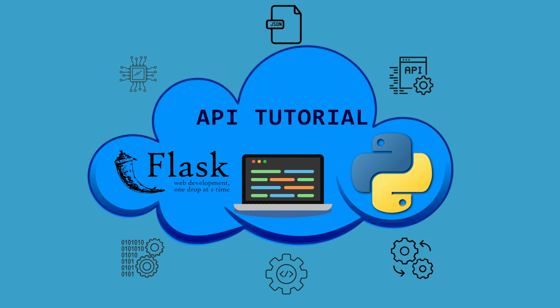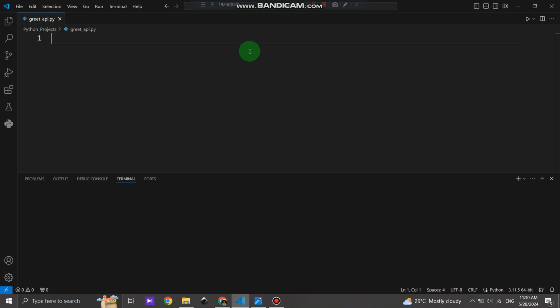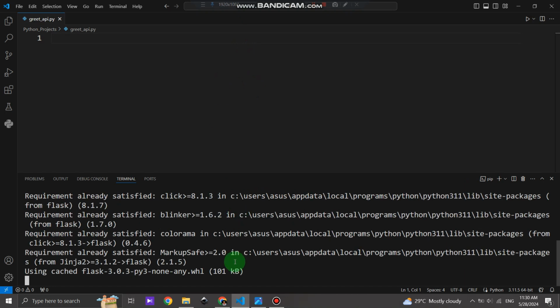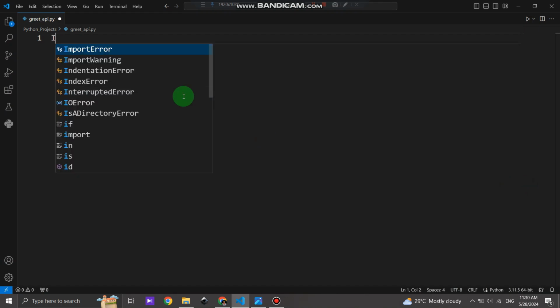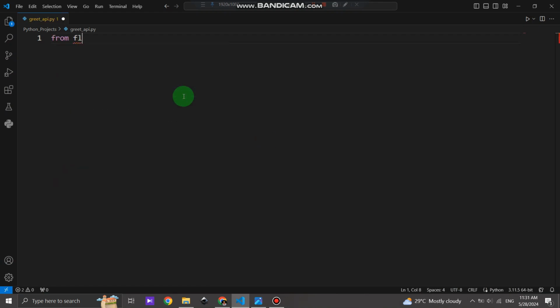Today, we'll build a simple API using Python and Flask to greet users by name. First, open your terminal and install Flask by running the command pip install flask. After it's installed, start by importing Flask, request, and jsonify from Flask.